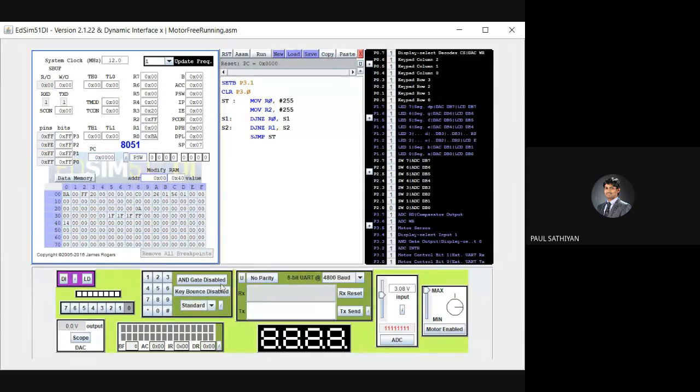Again, I repeat the task. When you don't press the switch, the motor has to rotate in one direction. But when I press the switch, the direction of rotation should be reversed. That means you need to sense the position of the switch. So for that, I'll give you a small clue. Please make a note of it. When I press the switch, the value of that switch will become 0. That's how it has been configured.